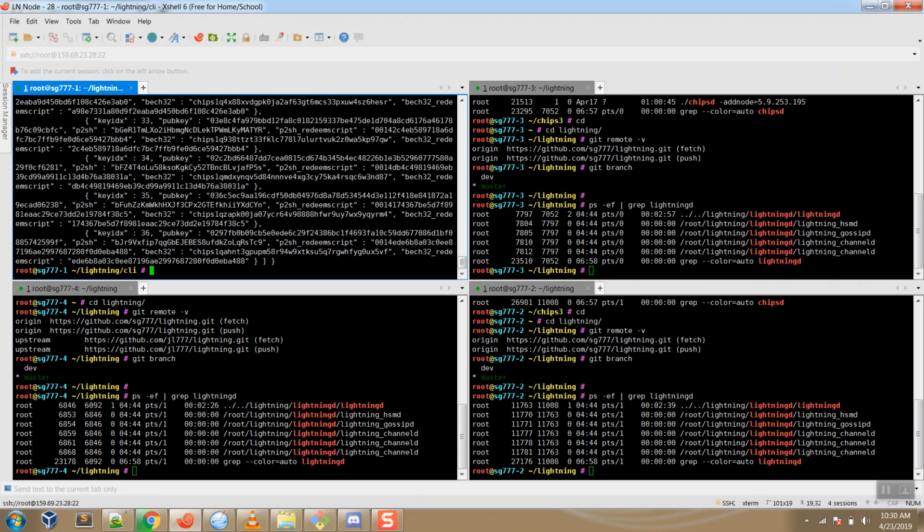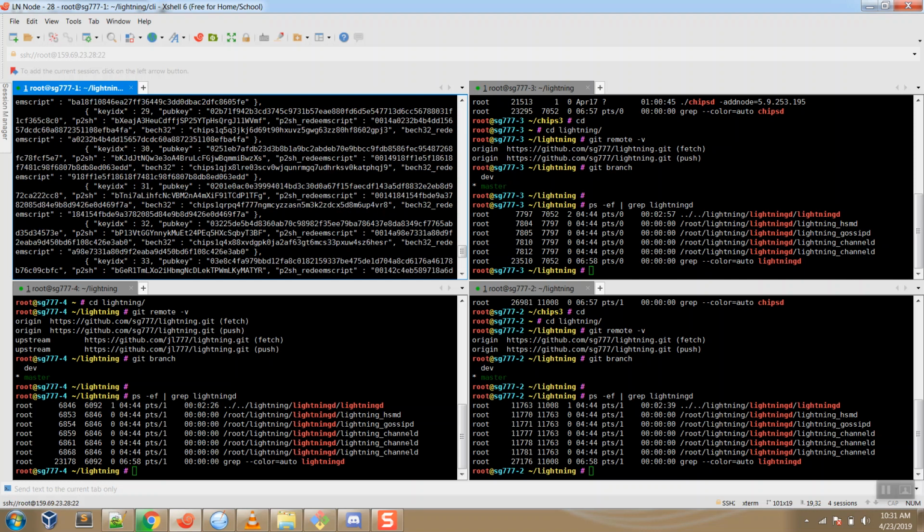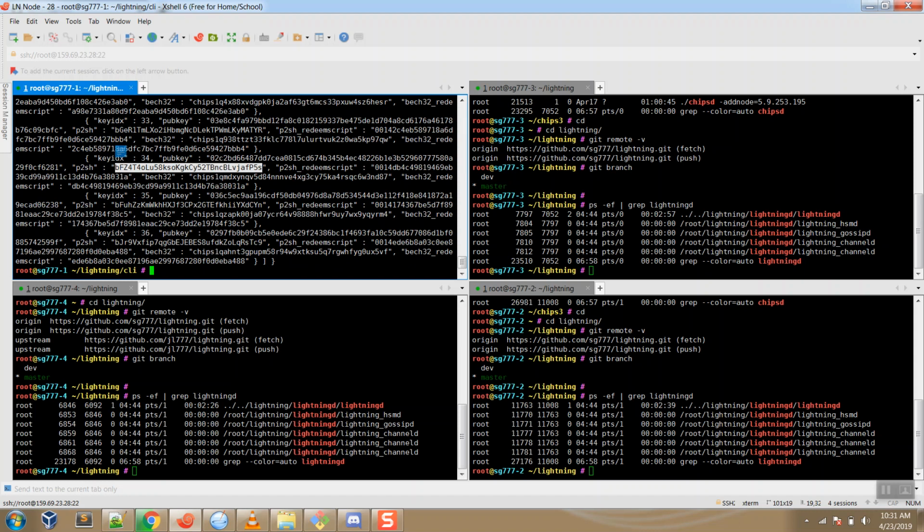For me, I generated a lot of addresses. These are all the addresses associated with my lightning node. If you deposit your funds to any of these addresses, it will be reflected in your lightning node wallet.